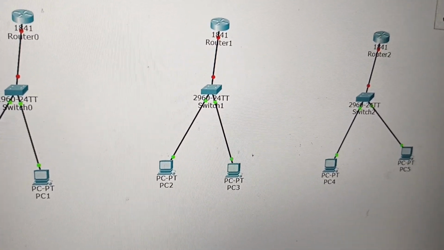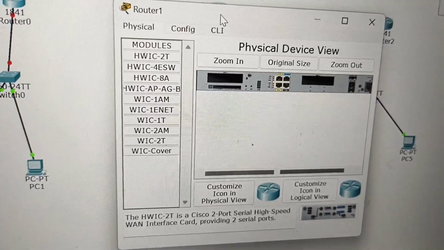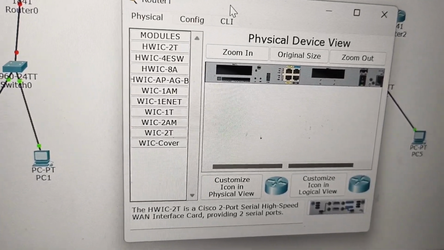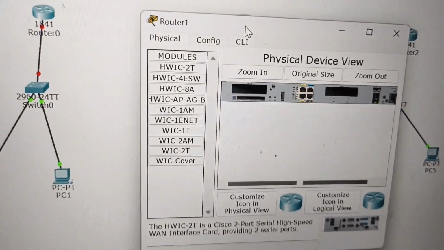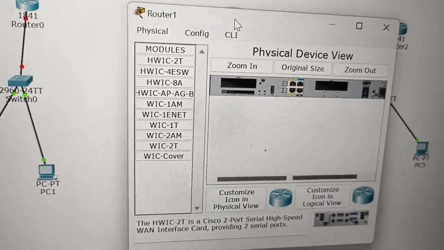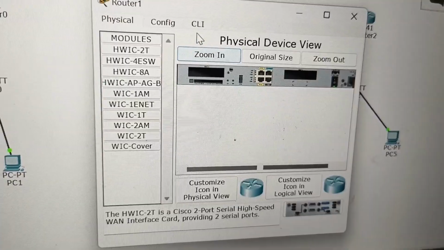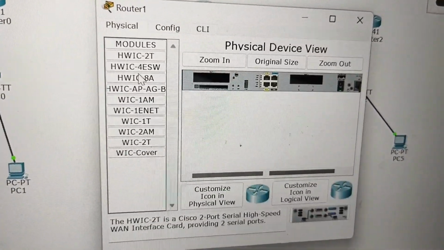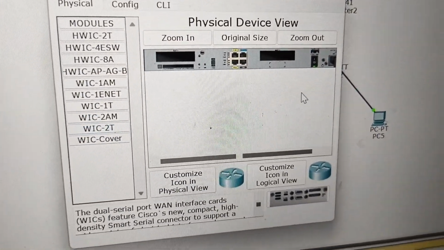Now to configure the router, select the router. You can see this one. There are only 2 ports and we need more than 2 ports to connect 3 routers. So here we have to add one more. From the configuration, from the physical tab, select WIC 2T.